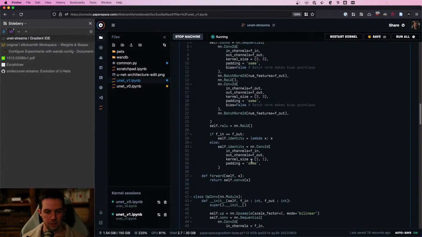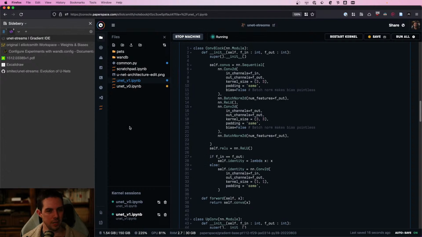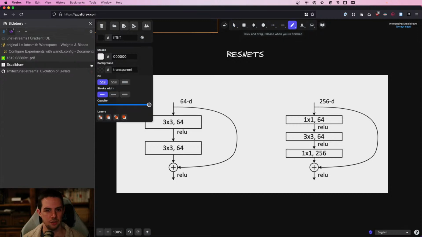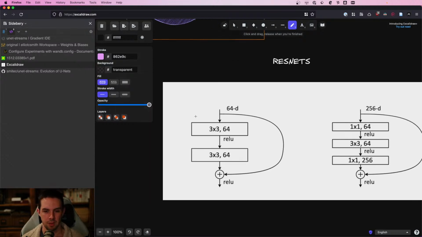So we've now got a few different pieces. If we look back at Excalidraw, we've now slightly modified our conv blocks, let me move that out of the way, to contain just this section here. We've got batch norms in ours, which they probably used but didn't put in the diagram.